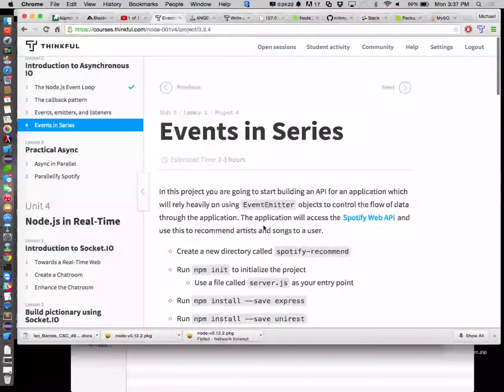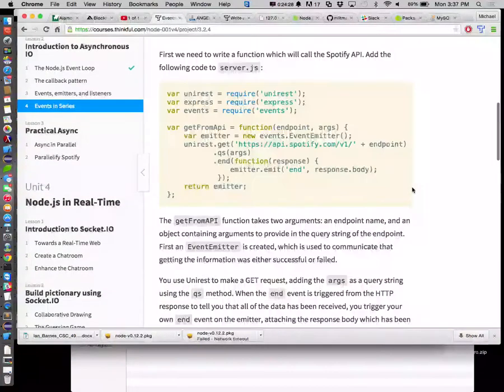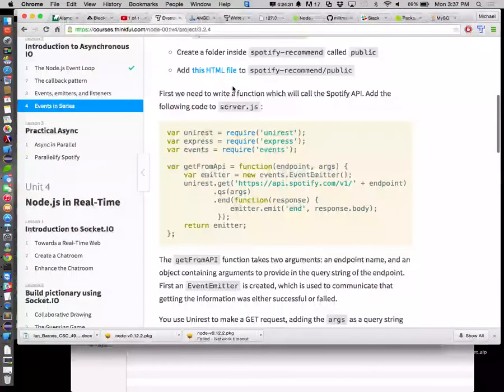All right, so now events in series, and this starts getting into dealing with APIs. This puts together several things we've talked about up to this point. We used Unirest for talking to RESTful APIs and getting our JSON. We used Express, our web server, when we wanted to make a simple web server. And then we just recently used events, in the last 10 minutes, emitters and listeners. Now we're going to use these three things together to accomplish something a little more real. Not totally real, but a little more real.